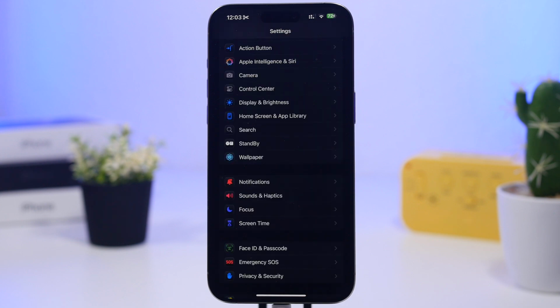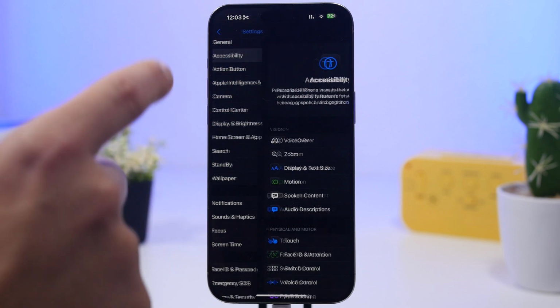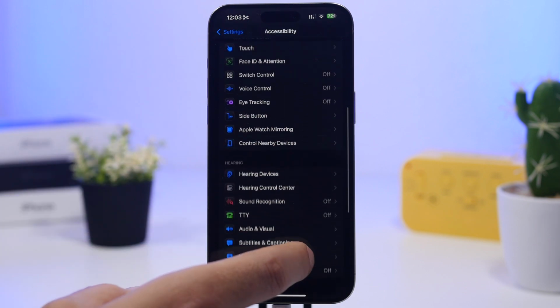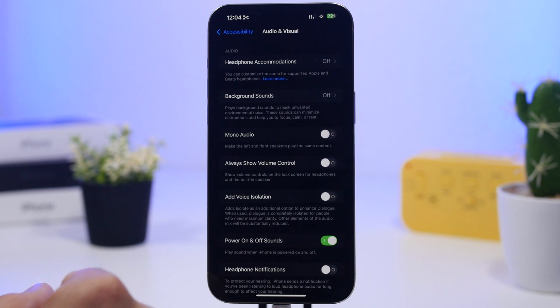Now here's another one I think you should enable, and that has to do with volume as well. Head on under accessibility, and then right here under audio and visuals, you can enable a button that will show you the volume control on your lock screen.